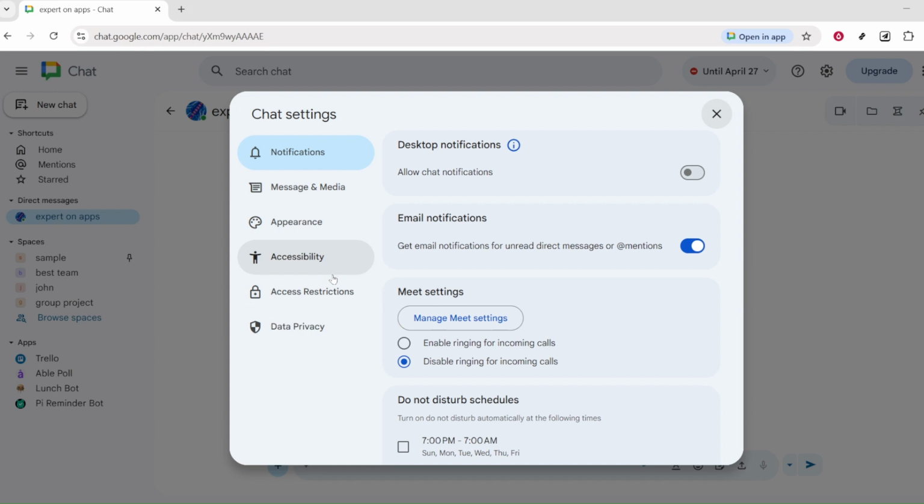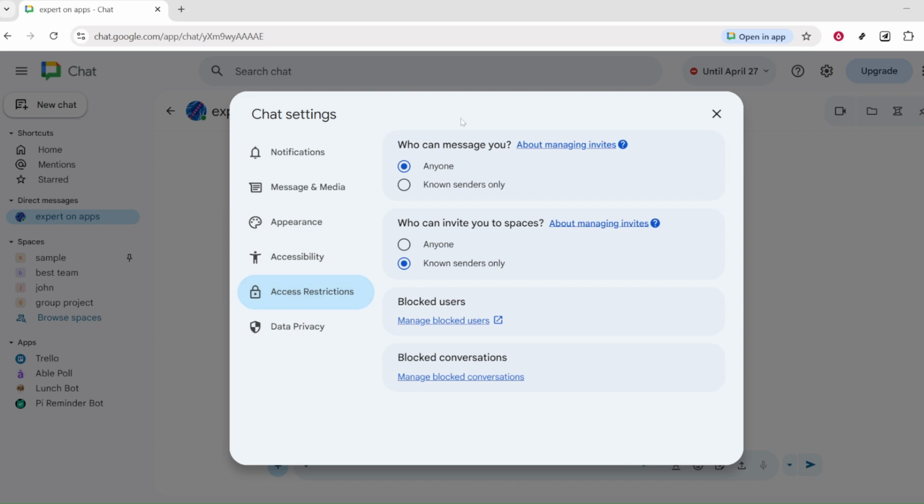Start with Access Restrictions to control who can message you. This area lets you decide whether anyone can start a chat with you or if it's limited to people you allow, such as contacts or members of your organization. Tightening these options can reduce unwanted messages and keep your inbox focused. Keep in mind that available choices can vary if you're using a work or school account, since admins may set organization-wide rules. After selecting the restrictions that fit your needs, allow a moment for changes to apply.